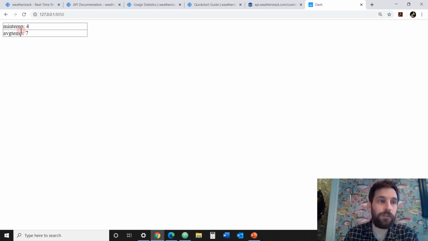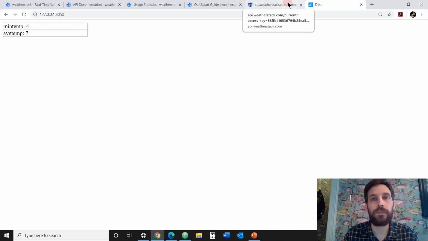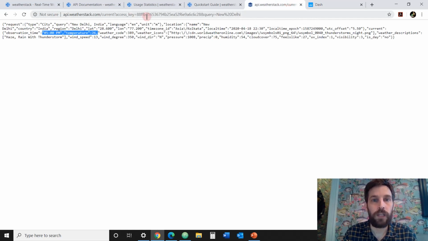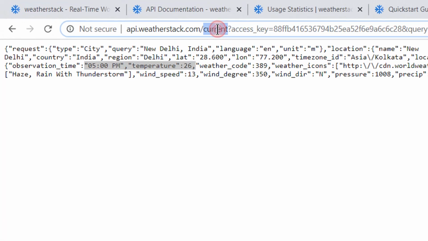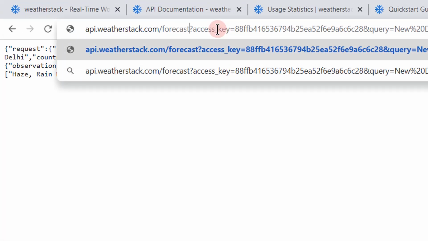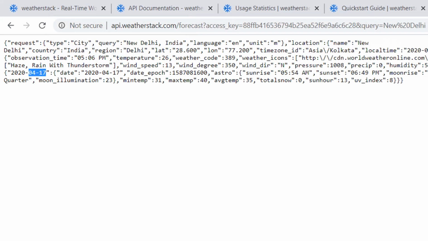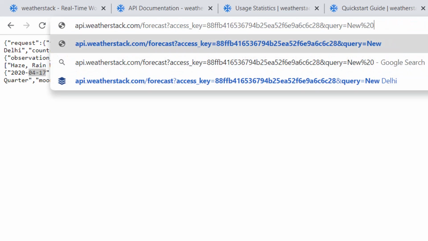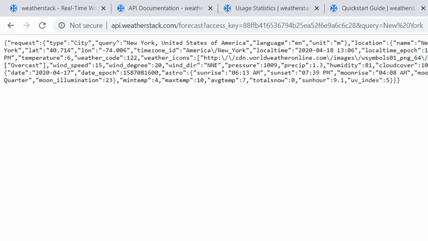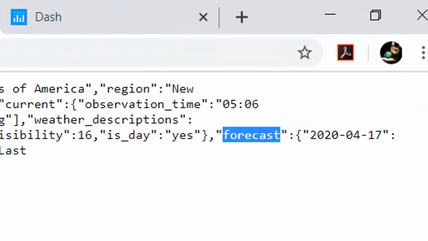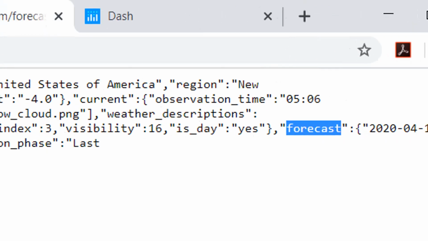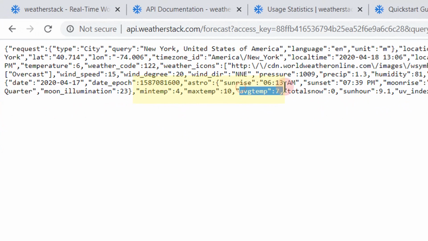The minimum temperature forecast for, let's actually go in there. What we have to do is change this to giving you a little bit of the answer here, but I want to show you that this is correct. Forecast. Oh, it's New Delhi. We got to change that to New York. And we want to see that it was 4 and 7. So forecast for yesterday is min temperature 4 and average temperature 7.